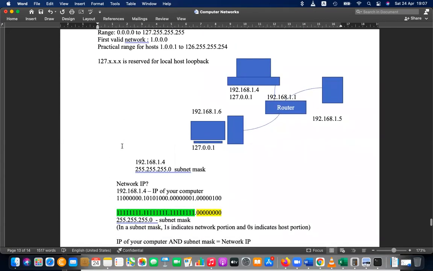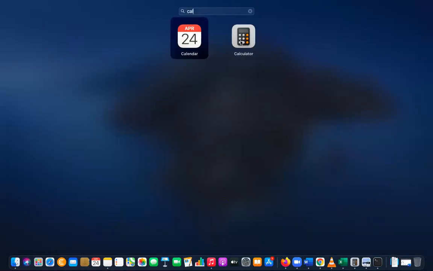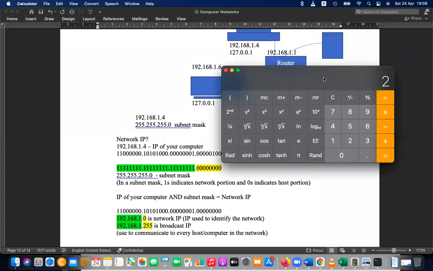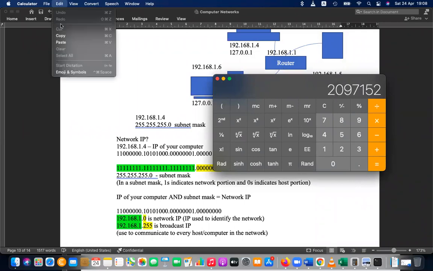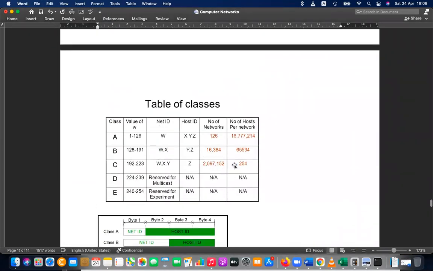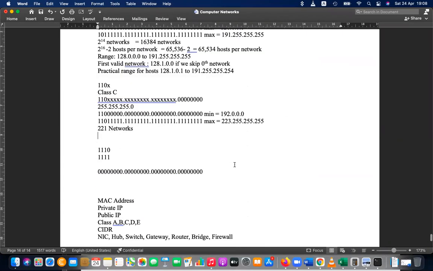2 to the power 21. Let's go to the calculator and see. 2 to the power 21 is, yeah, this is the number. Let's copy the number. It is 152 in the last digits. Yeah, this is the number. You get this number of networks. 2 to the power 21.